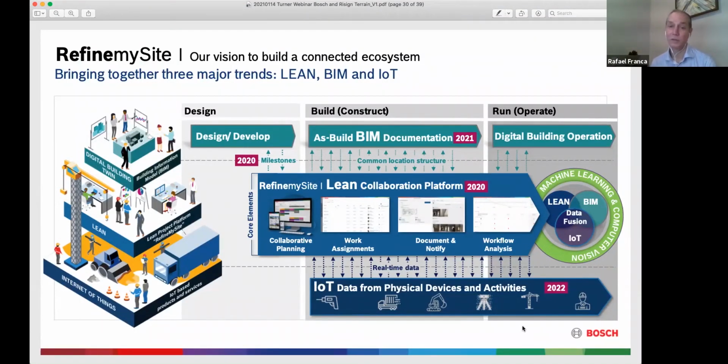Collaborative planning, work assignment, documentation, notification, but also how can we build this ecosystem that it's not only a Lean last planner single point solution, but we're also integrating it with building information modeling by end of this year, and also Bosch as being one of the global IoT companies globally. We're also going to have sensors on the assets on the job site to get real-time data through IoT, also connected to RefinemySite to be this ecosystem of Lean, BIM, and Internet of Things as well.